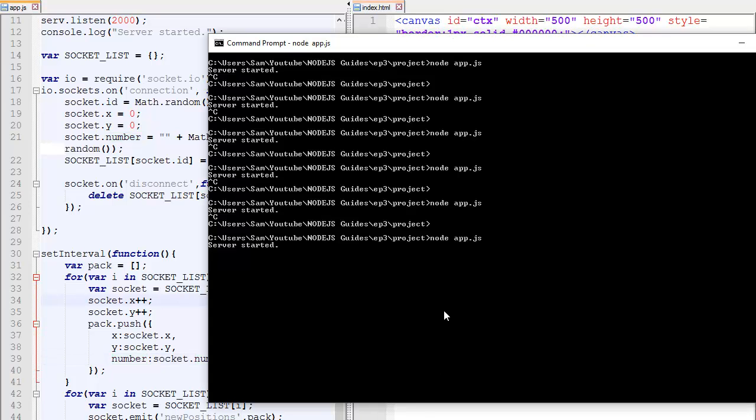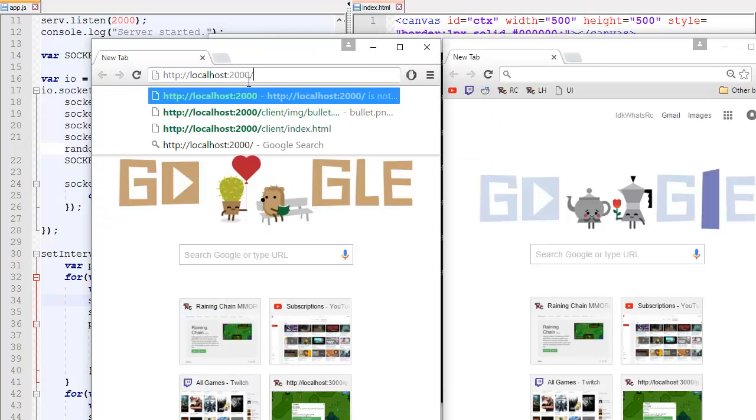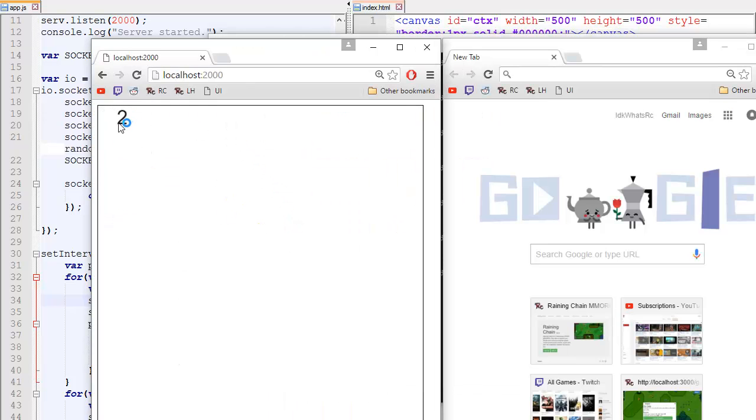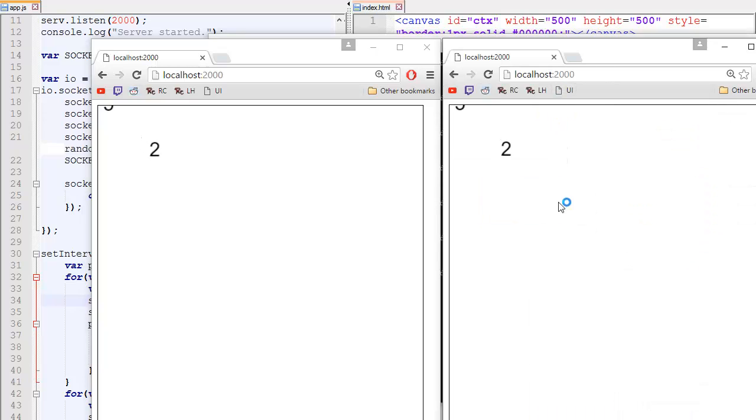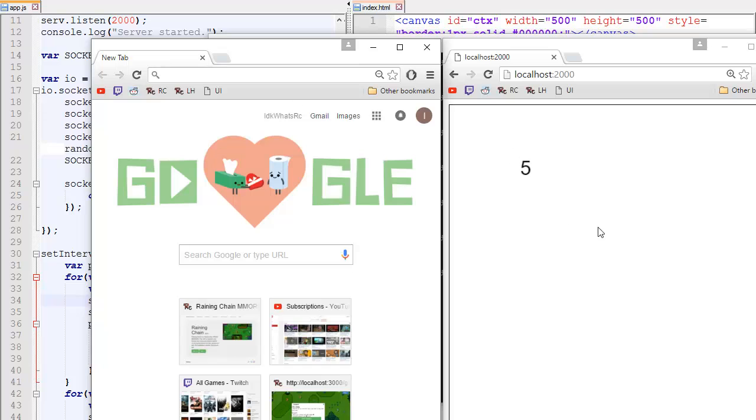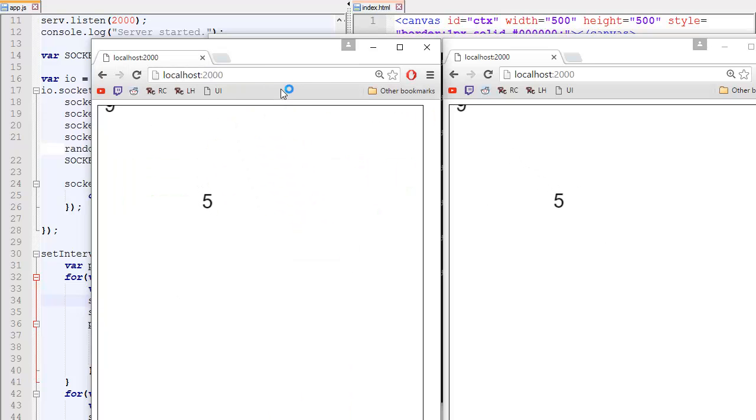Okay, so let's just reset the server and then log into the game. So as you can see, we see the player 2. If I go here, we will see the 5. And if I leave this page, the number 2 will disappear. If I log back in, I should see the 9. And everything is working well.